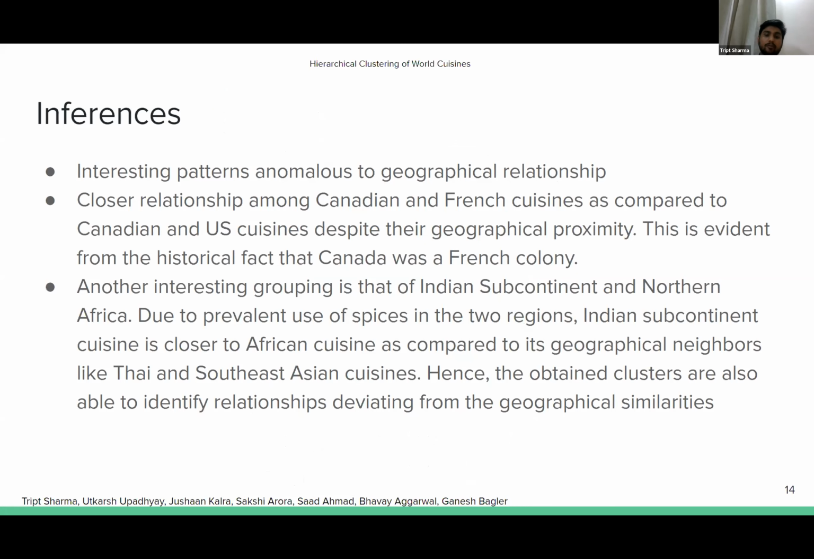So apart from these geographical relationships that we have obtained, some interesting patterns have also been seen. A closer relationship between Canadian and French cuisines is obtained as compared to the relationship between Canada and US cuisines, despite their geographical proximity. And we can say that this is owed to the fact that Canada was earlier a French colony.